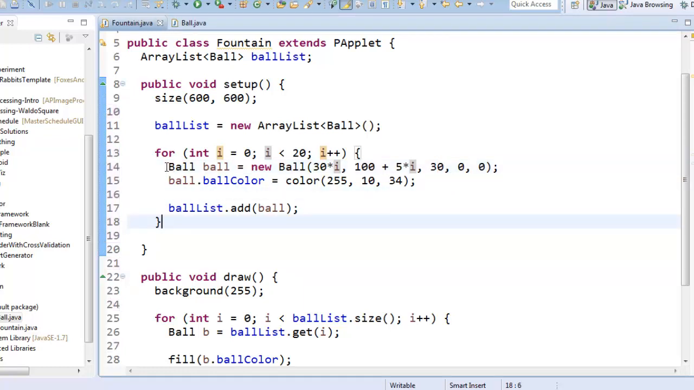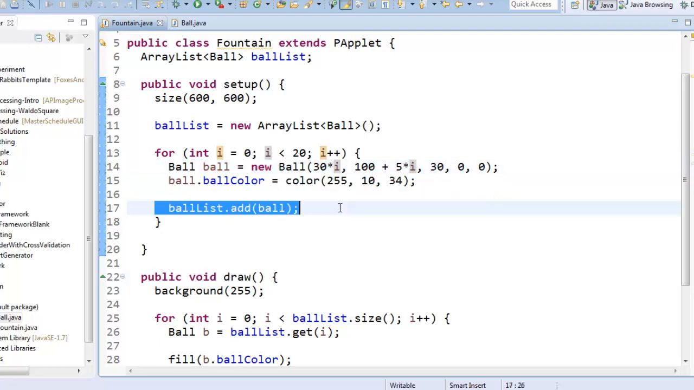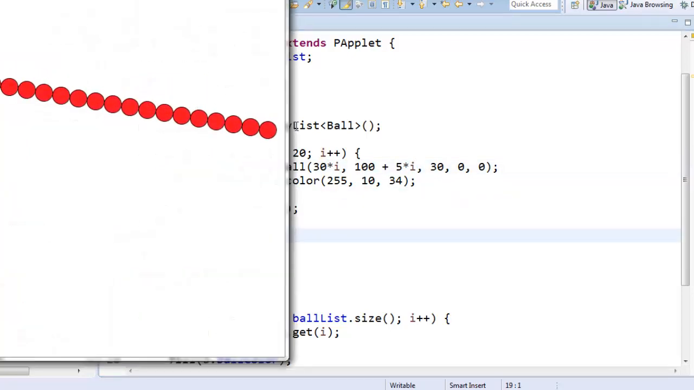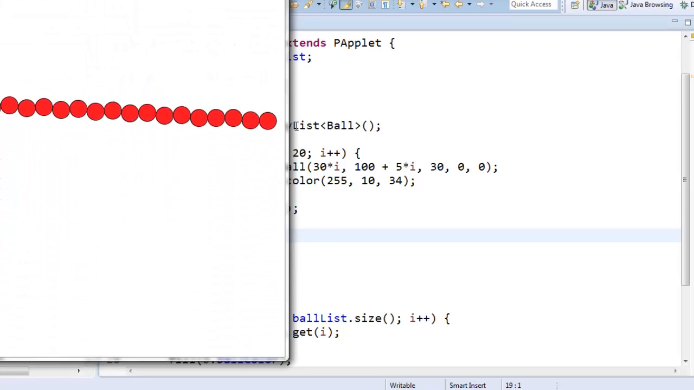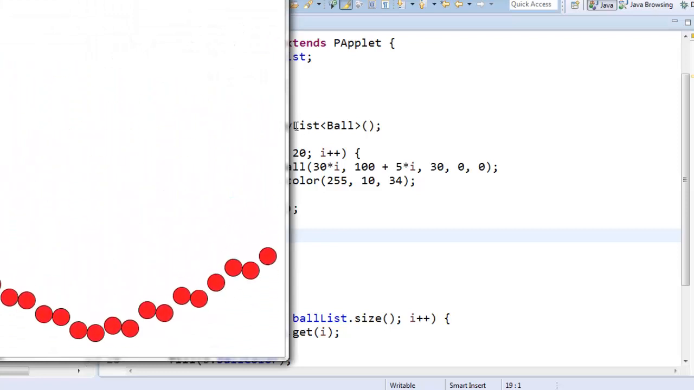All right, so what's happening now is this is going to loop 20 times, and I'm creating a new ball object with every single loop. So this is creating 20 ball objects. And I'm changing the x, y coordinates where they're getting created. But I'm going to add each one to the list. And so now when I run it, we get a whole row of them, which is nice.